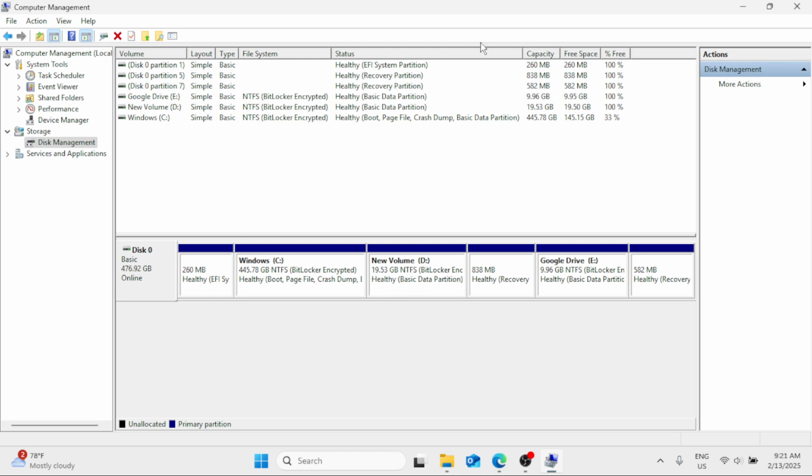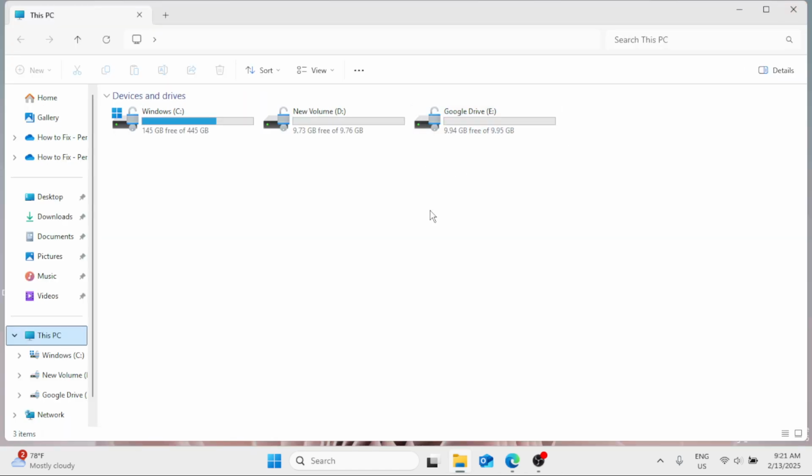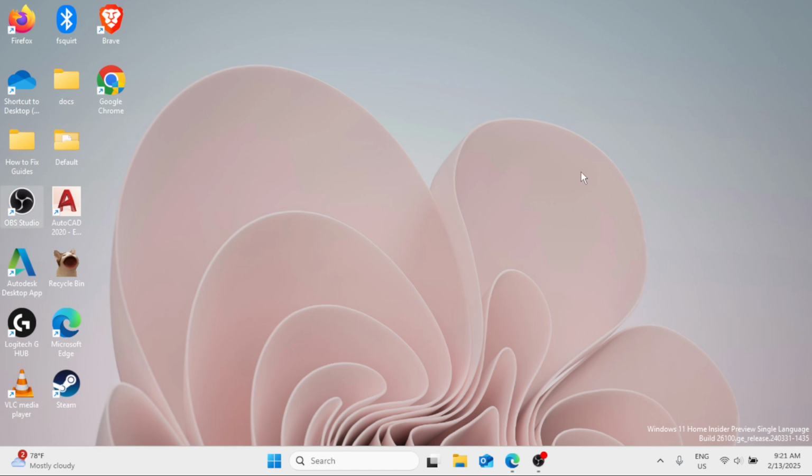So that's it. That's how you can merge two drives on your Windows. If you also want to do that in your Windows, then just follow the same process as what I've shown you. I hope this video helped you.